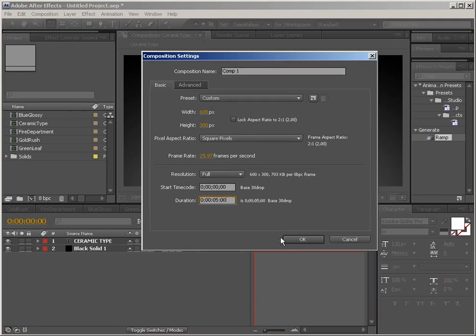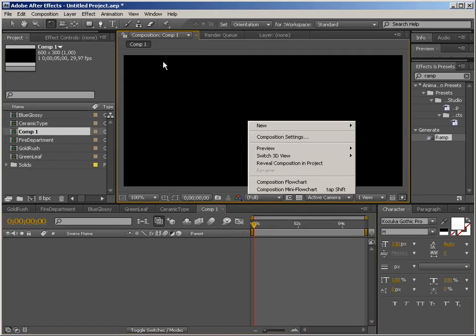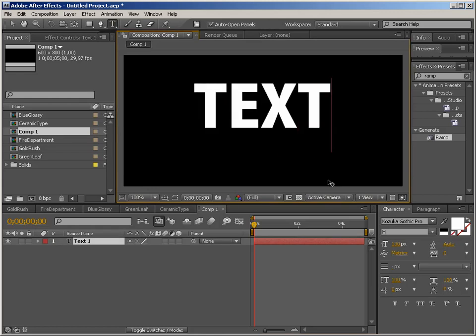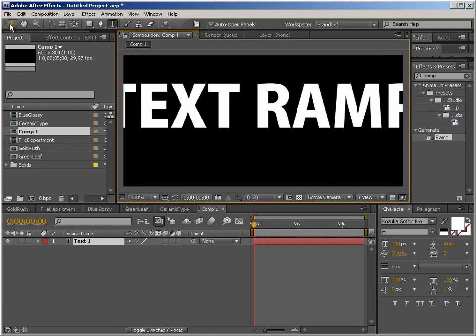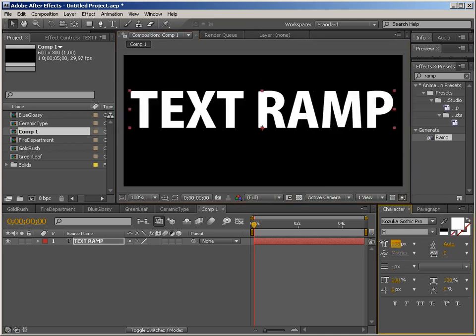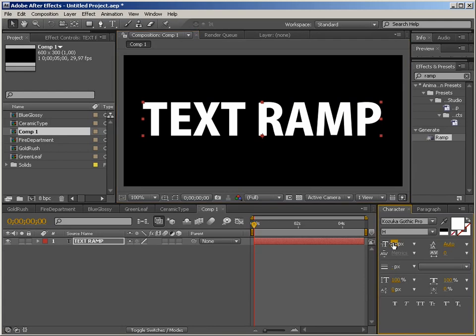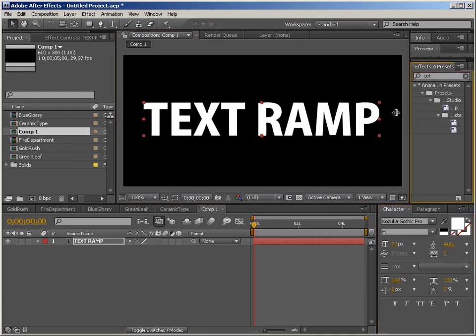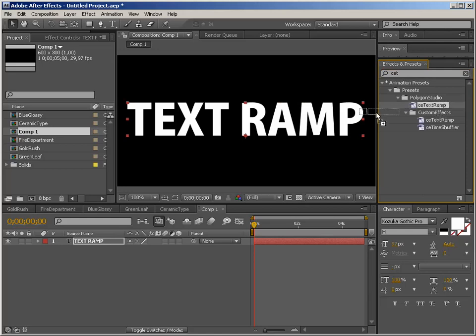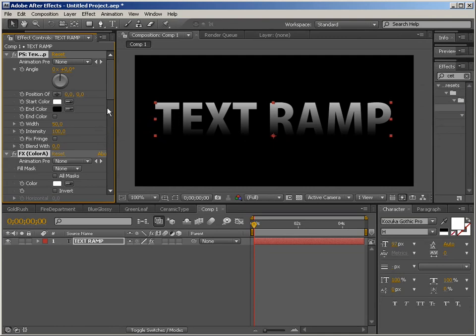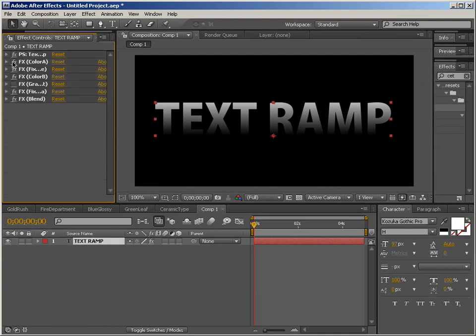Let's just create a new comp, 5 seconds long, and create a new text layer. Let's call it TextRamp. And just scale it down. Set the font size. And let's just apply TextRamp. Okay, like that. And here's the whole custom effect.